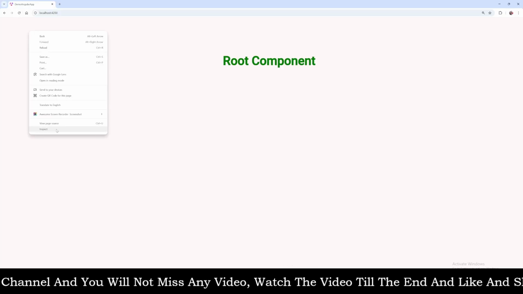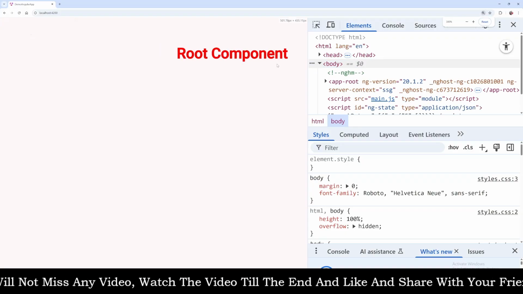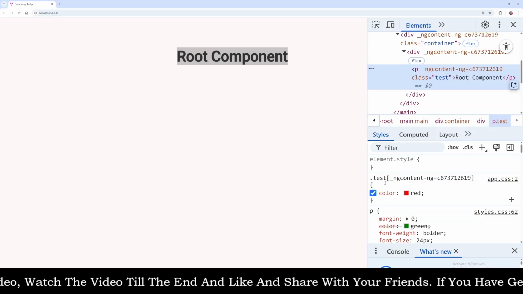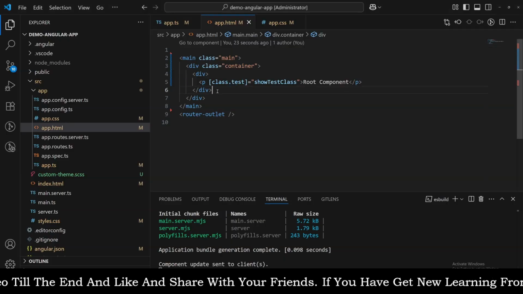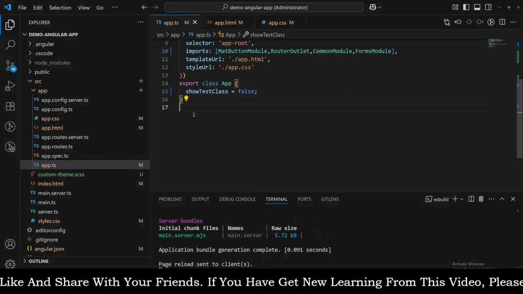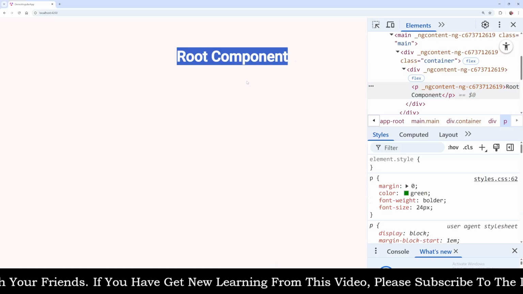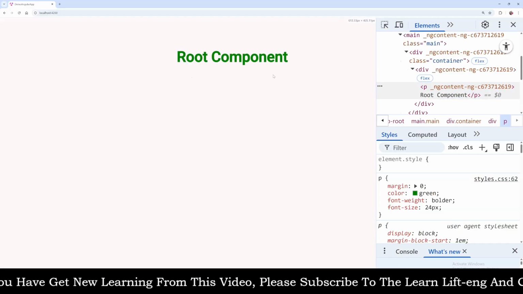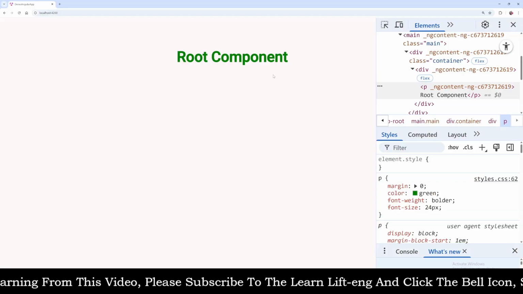So let's reload this page. So now you can see the color has been changed over here for this paragraph. That means the test class has been added to this, as you can see over here. So if you want to make this class not appear, you can do one thing. You can just make this flag false, and the class will not appear over here. As you can see, the color has reverted back to its original color, that was green, right? So this is how you can turn on and off a single class. Okay, so this is nothing but a single class binding.